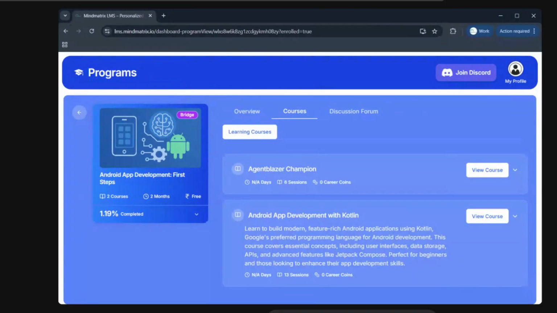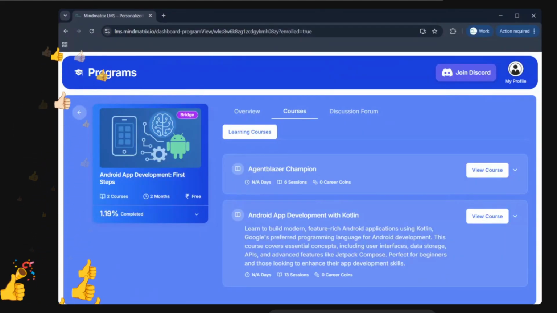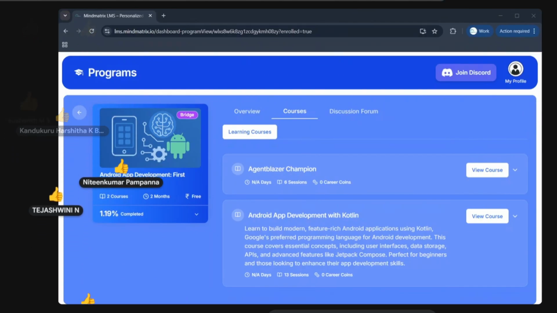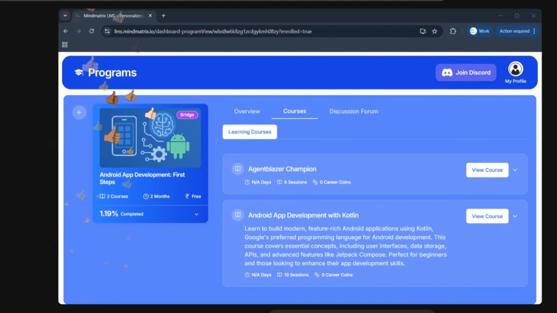Yes, I guess my screen is visible for everyone. My screen is visible for everyone, right? Yes. Yeah.